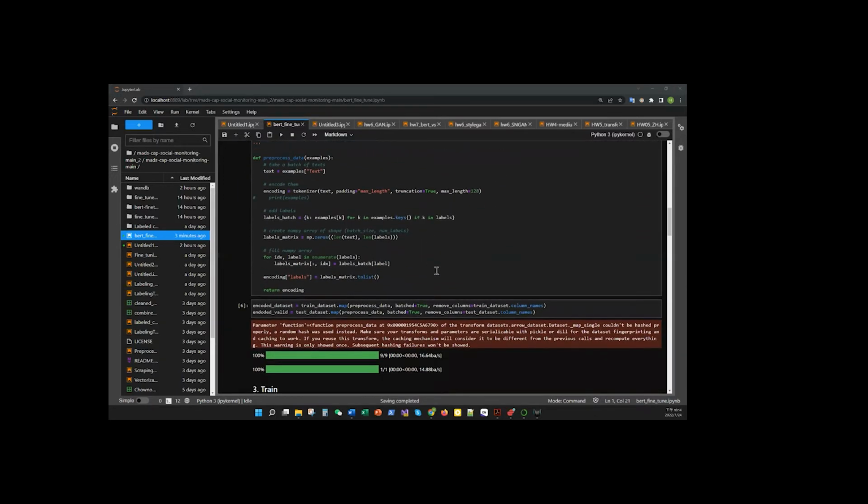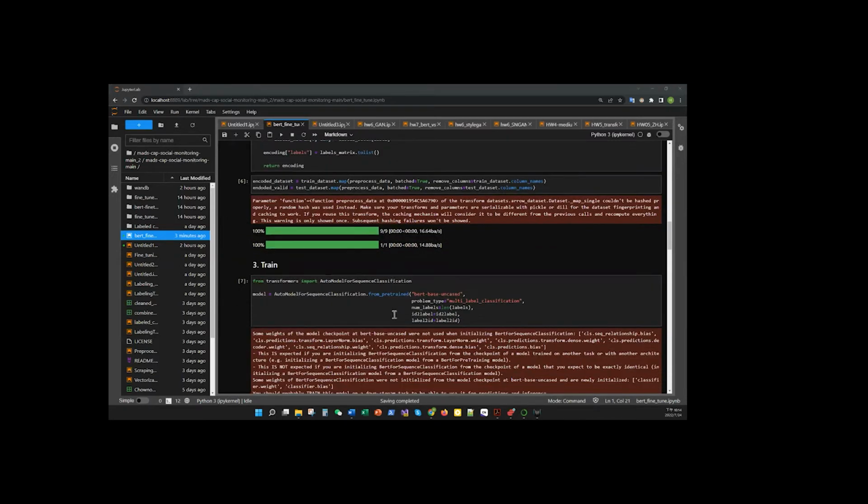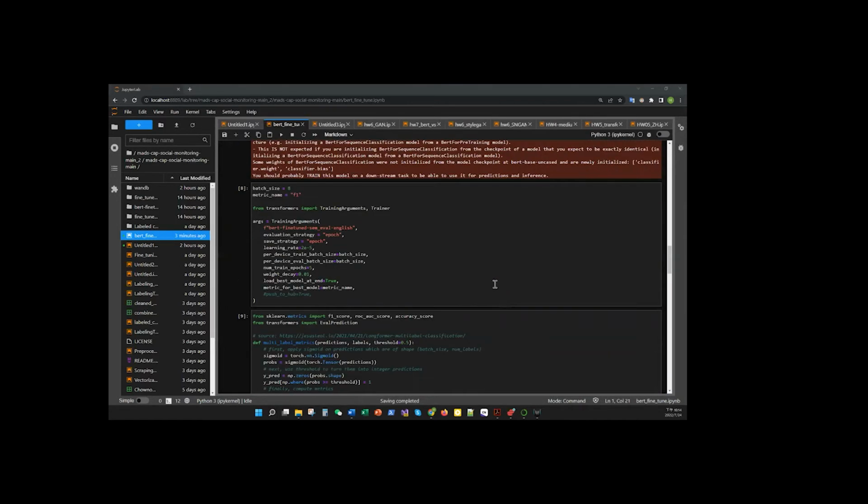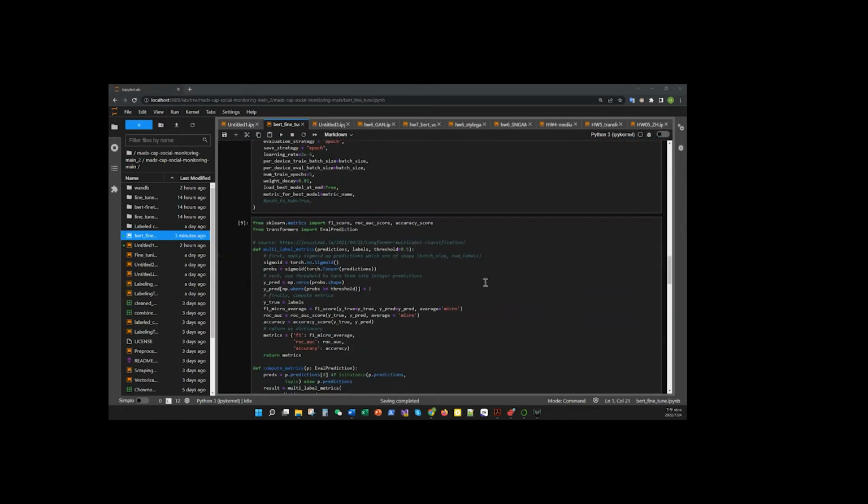Then after we build the tokenizer, we build the datasets: the training dataset and the validation dataset. Then we use the pre-trained model. We import the pre-trained model, set the arguments, and then start training.